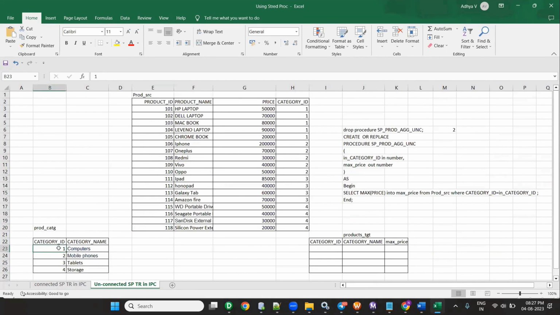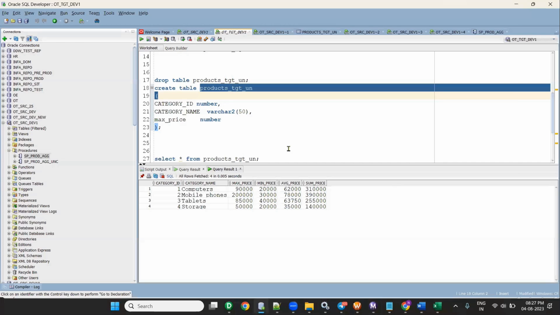Same again, it will take it. If it is available, then get the maximum price to the target. Understood? So these are the stored procedures.